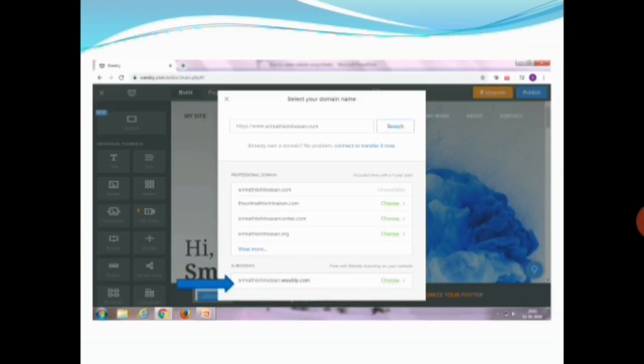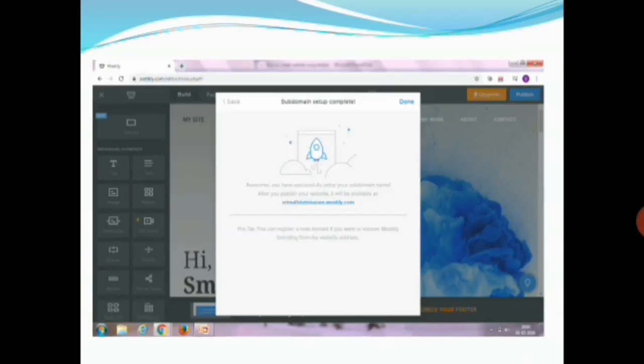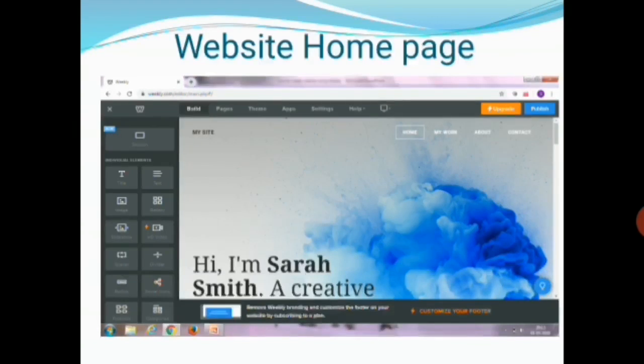Otherwise, if you are not ready to pay some money and need a website free of cost, you can select the subdomain option below. You just type https://www.yourwebsitename.weebly.com and then click the choose button. Now the subdomain setup is completed, and then click the done button. Your website homepage will be shown.